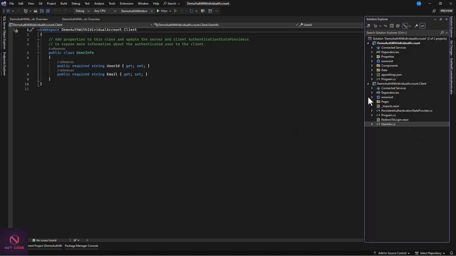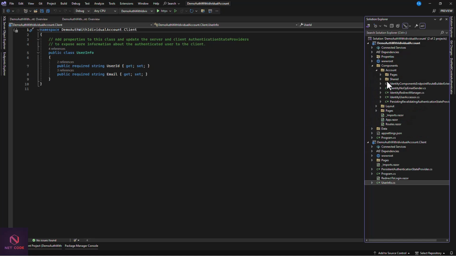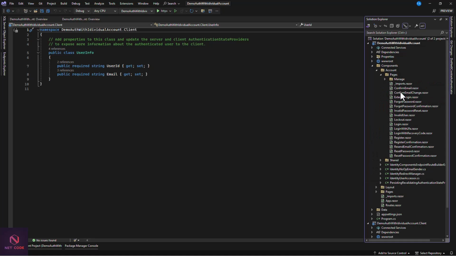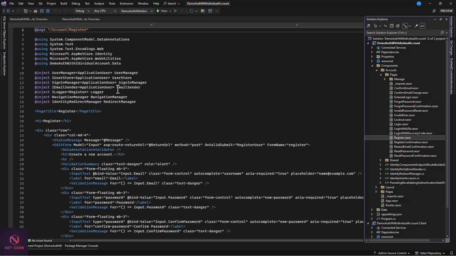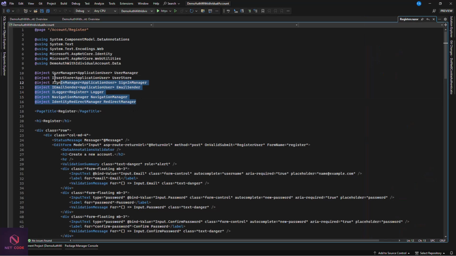Okay. Now, where are these components? Go to the component folder, go to accounts, now pages. So you have all these pages in here. What you're going to concentrate on today is the login and now the register. So if I click on the register, you can see we have this by the identity manager. So you can see this.